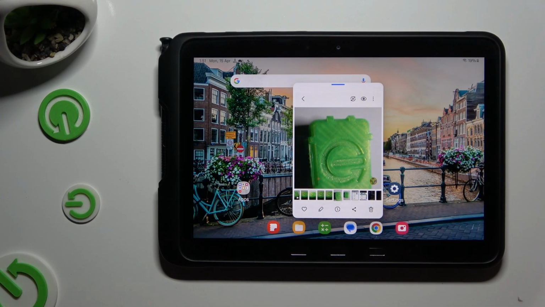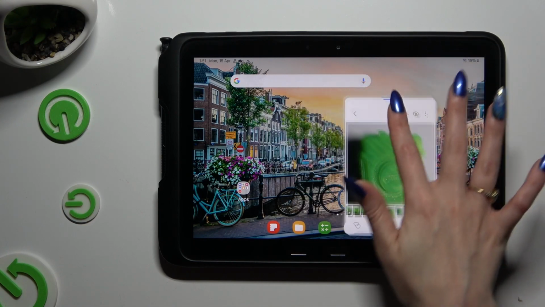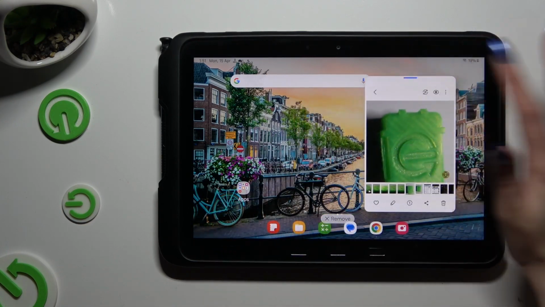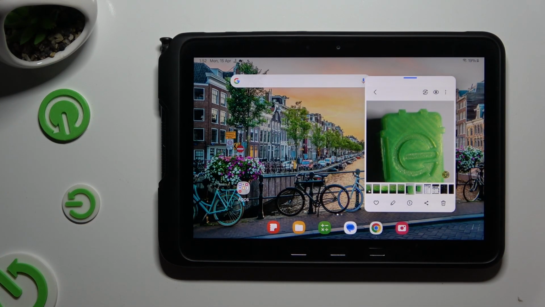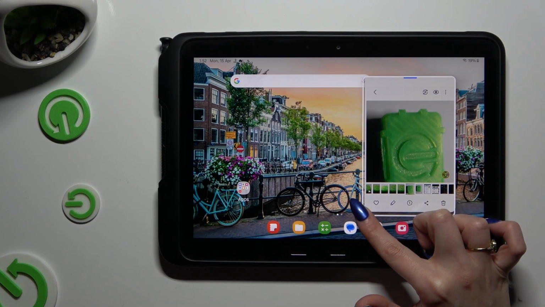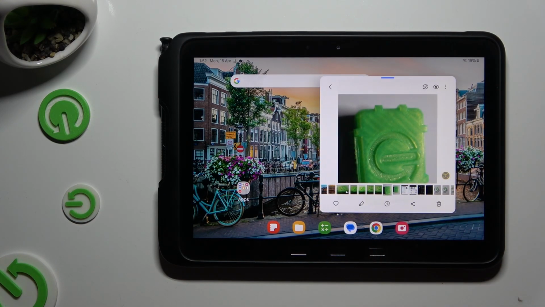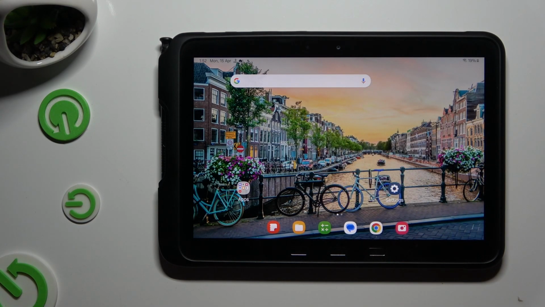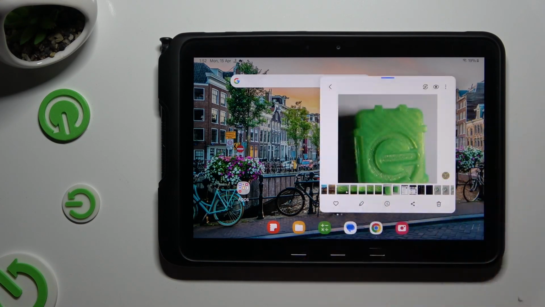To move it around, hold this sign at the top and drag it. To resize it, hold one of its bottom corners and drag it. To turn it into a bubble, click on Home button. And to use it again, click on the bubble.